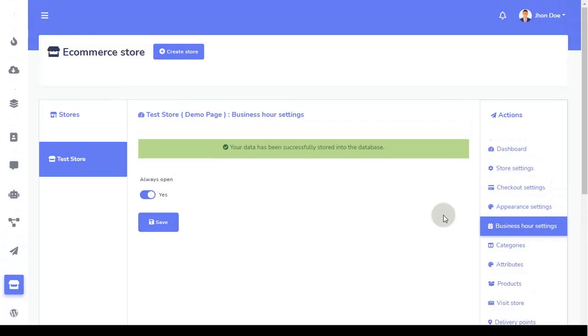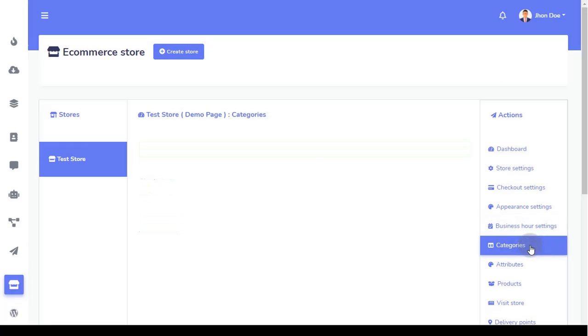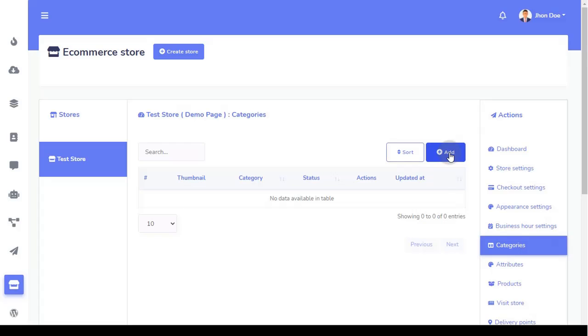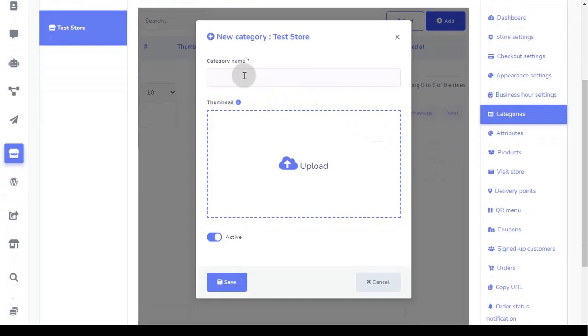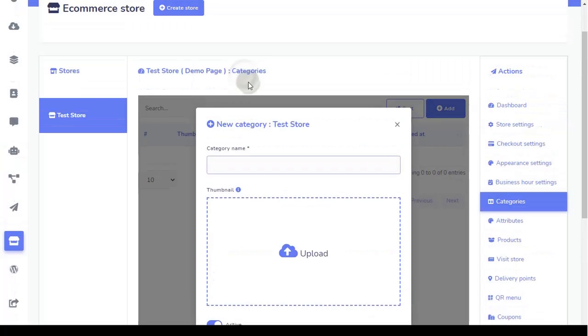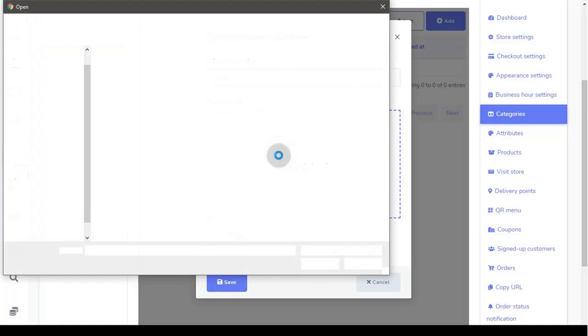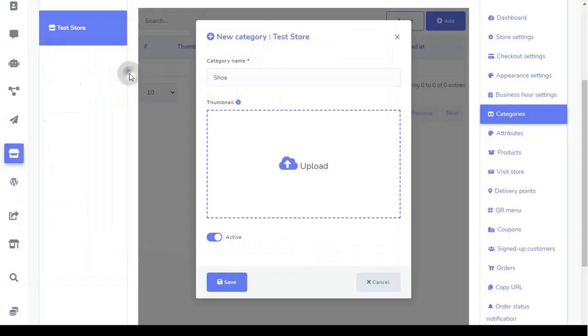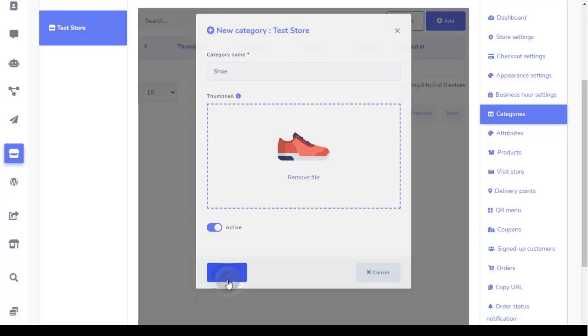To create a category, go to the Categories option at the right panel of the dashboard. A page will appear with an Add button at the top of the page. Now, click on the Add button. A pop-up form will appear. Now write down the category name. And then upload an optional thumbnail image here. If you want the category to be seen, then make sure the active option is turned on here. Then, finally click on the Save button.